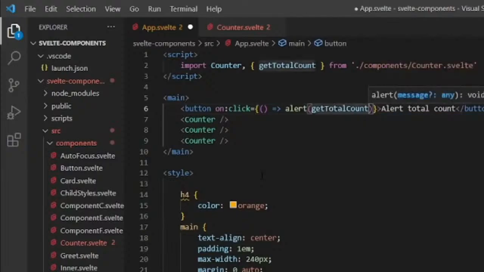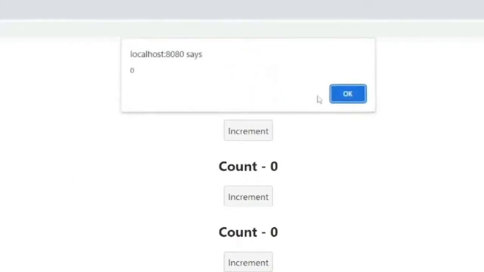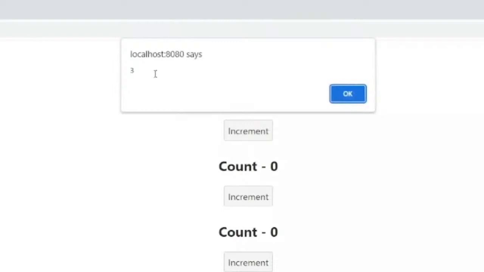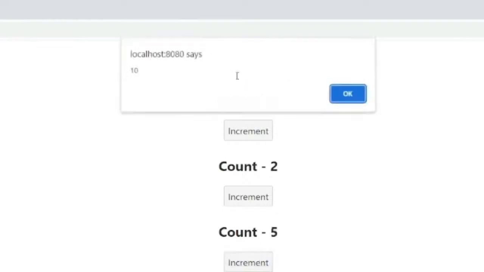If we now save all the files and head back to the browser, we see the alert button and the 3 counters. Initially, if I click on Alert Total Count, we can see the value is 0. Let's now increment the first counter by 3, get total count, and now it is 3. Increment the second counter twice and the count value is 2, but the total count value is now 5. So the total count value is being shared across the counter components. Increment the third counter by 5 and the total count is now 10. So if you want to share code across the component instances, you can make use of the module context.